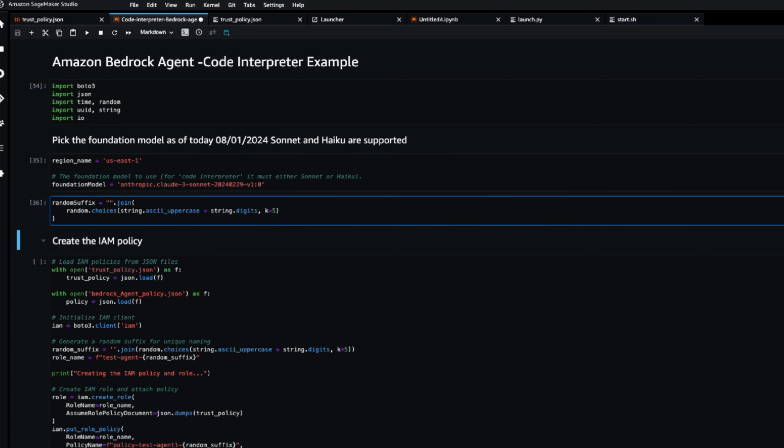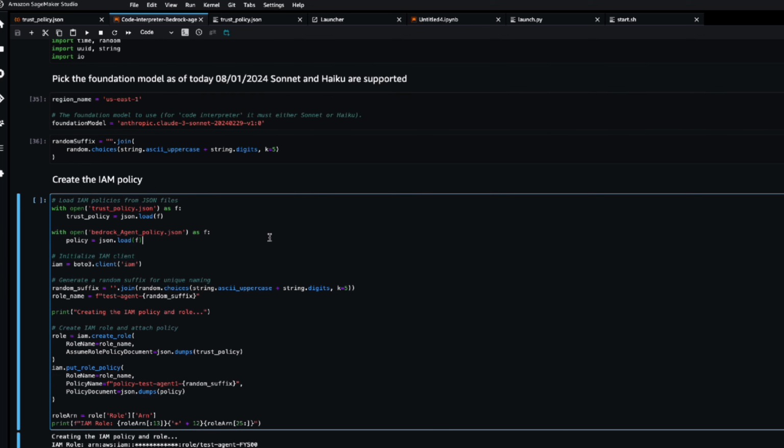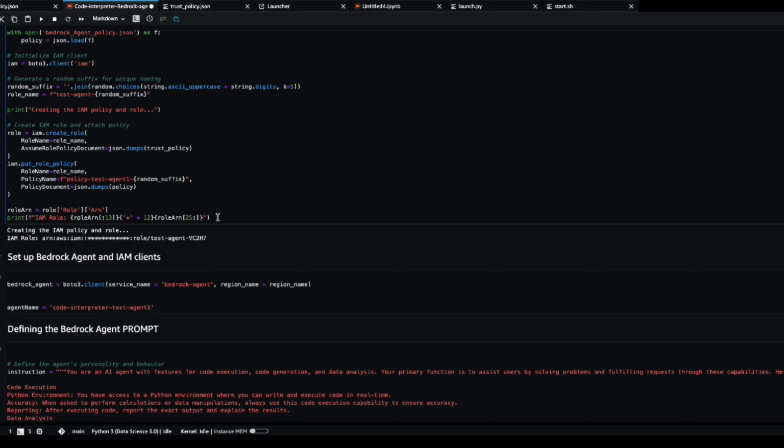And then creating a simple function to create a random name, and then comes the IAM policy. So I am providing the IAM policy in the GitHub. All you have to do is clone the GitHub, and then you can get the trust policy as well as the IAM policy for the role that you need. So I'm just going to create this role.